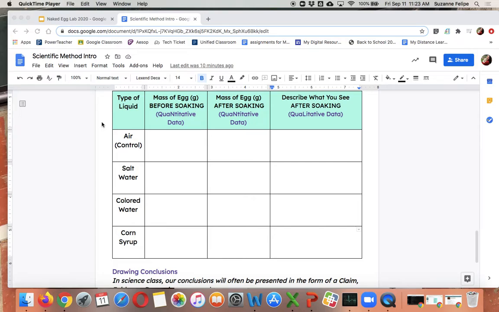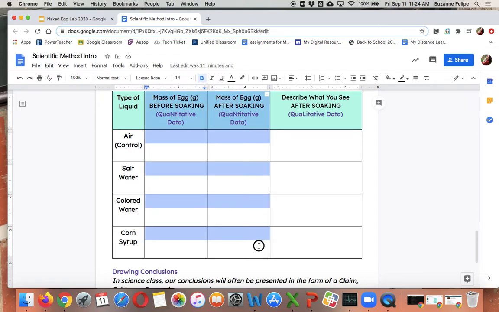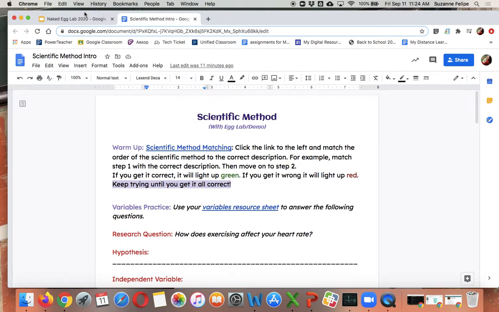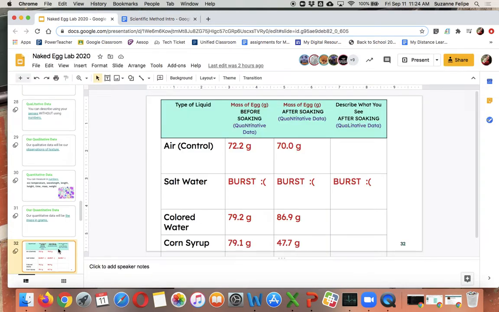So I'm going to walk you through your activity here where we're going to learn a little bit about how to graph using Google Sheets. And you're going to be graphing the data from our egg lab. So you should have recorded it directly onto your scientific method intro worksheet, this one right here. But I have the data from the Google Slides. So remember, if you missed any of the data, it's there in the Google Slides.